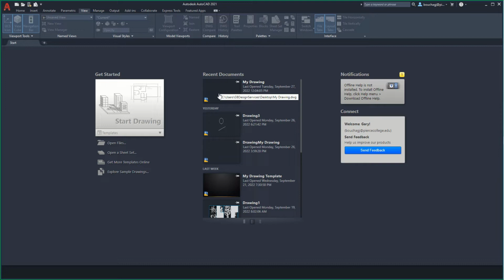If you encounter an error, possibly because this selected drawing file has been moved or deleted, you will need to use the Open Files icon and navigate to the location in your computer where this drawing file has been saved.